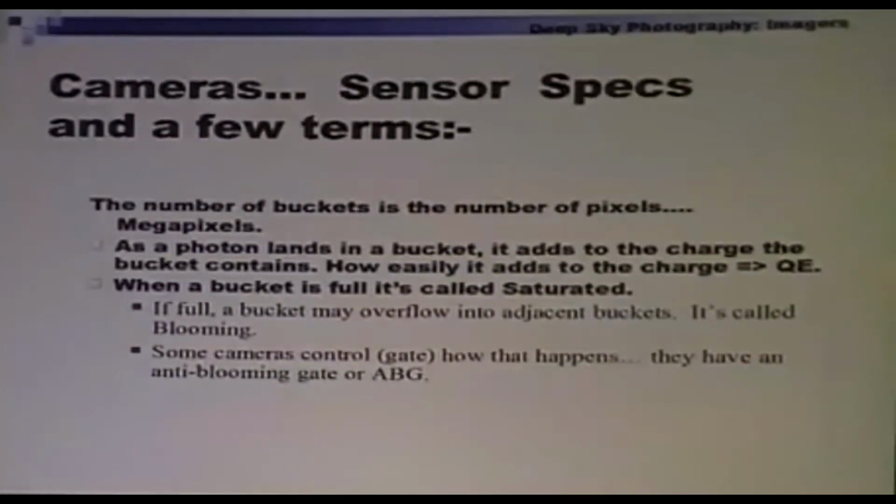How efficient it is at turning a droplet of light into electrical charge, which is how the bucket stores the information before it's read, is its quantum efficiency, so that's a term you'll have heard. Ain't no sensors out there that are 100%. The best you'll get is about 80% quantum efficiency, and most DSLRs are around 50, something like that. So you'll need at least 2 photons to get 1 electron of charge in the bucket.